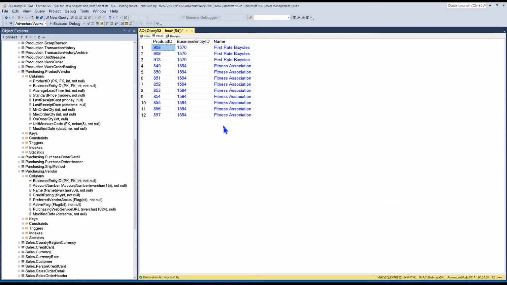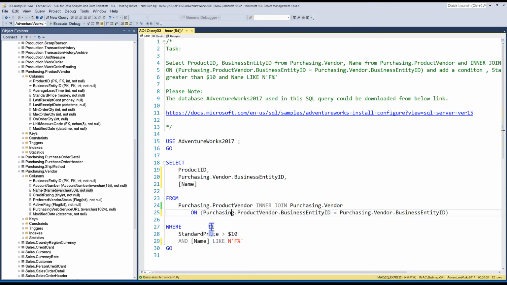It's filtering. And if you see product ID, business entity ID, this is coming from this table, while name is coming from some other table. So basically we have joined two tables together and managed to get the information out of them. And the same way, even if you have to join more than two tables, where we call multiple joins, you might have two inner joins, and we will add one more inner join.